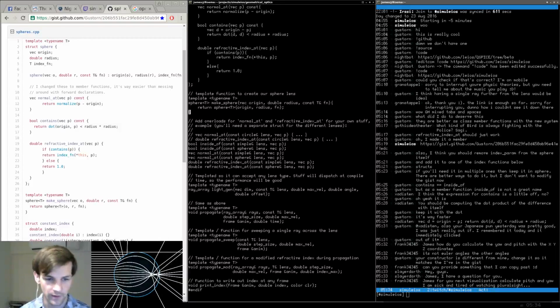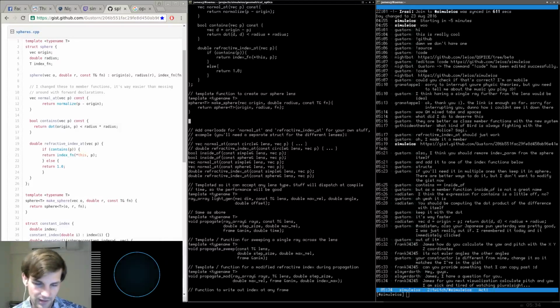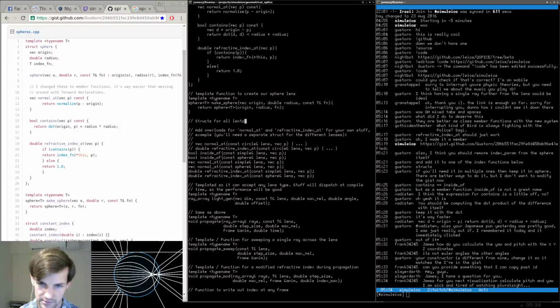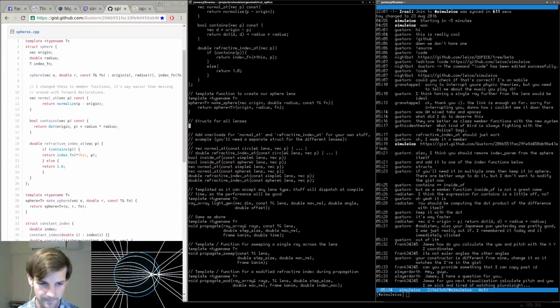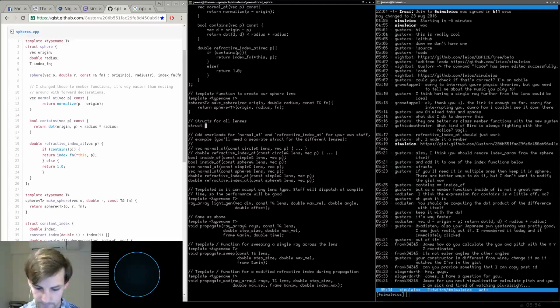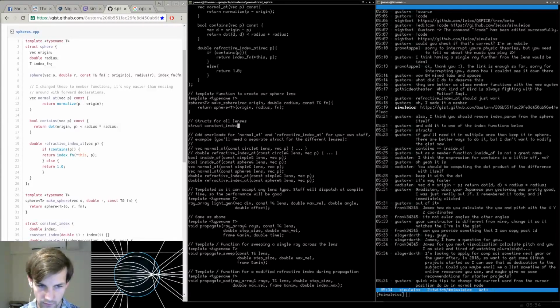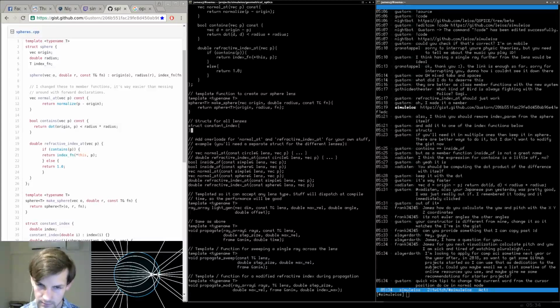Okay, so let's go ahead and create the first one, which is in some sense the easiest one. So struct. And let me just put here structs for all lenses. Okay, now we're going to say struct constant index. Fine. Index. And what are we going to say here? Quick Vim tip: to change the current word from cursor, use CW in normal mode.